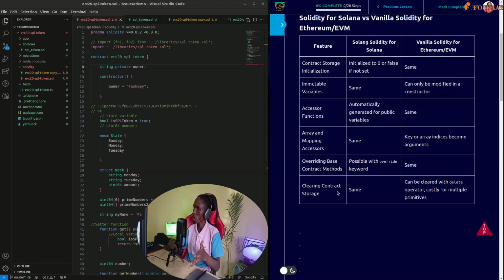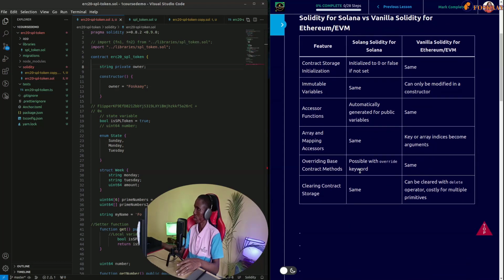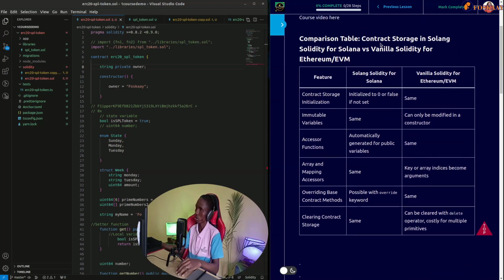Then clearing storage, it's not that easy to do. There is a keyword delete that could be used, but it is costly for multiple primitives. That's why you have to be careful what you save, what you keep in the contract storage, because it is costly since you are actually saving on the blockchain itself. So not everything you should just save directly through your smart contract to the contract storage.